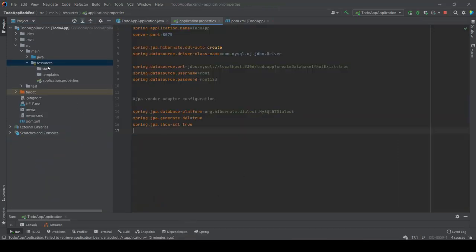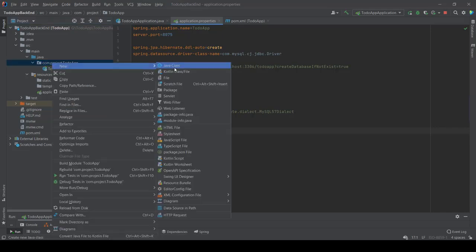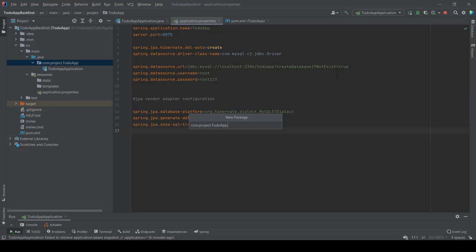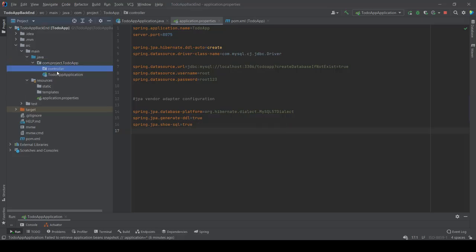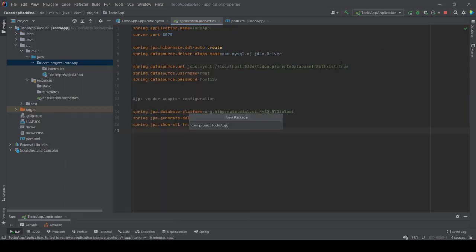So let's go back here. Select your Java folder, inside it is the main package. Select the main package, right click, new package. The first one is controller. Press enter key. The controller package has been created. Select the package, right click.